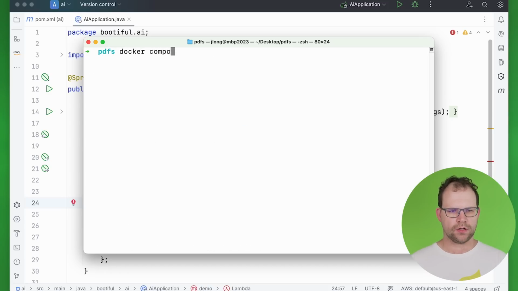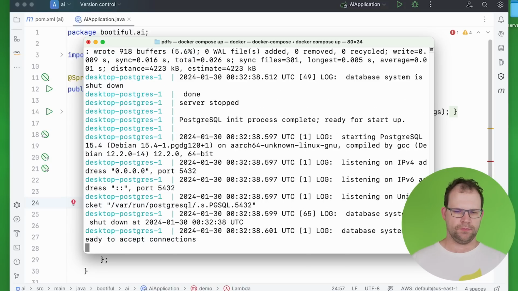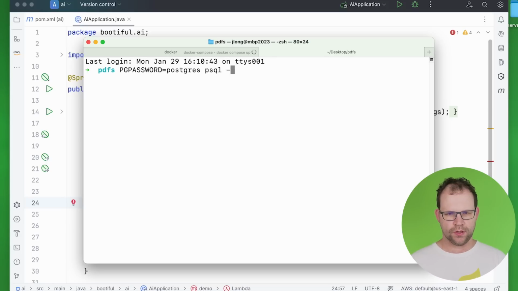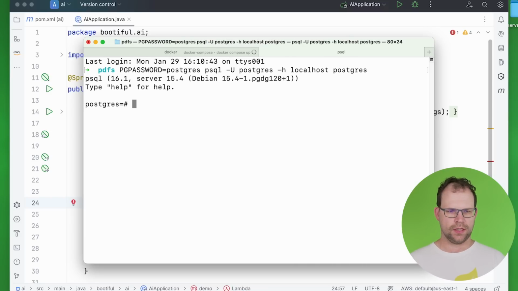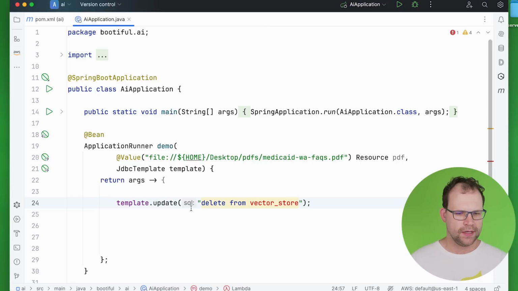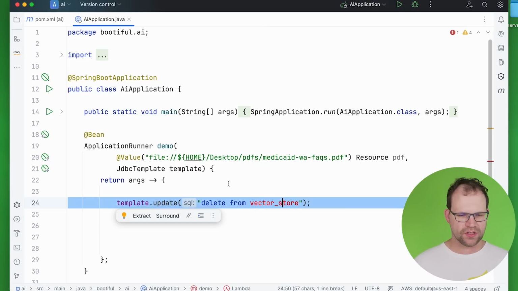Okay, let's start that Docker Compose instance up. There we go. So now it's running in the background there. I can connect to it, right? PG password equals Postgres, psql -U postgres -h localhost, postgres is the database. Okay, and \c vector_store. Here we go. There's nothing in there at the moment. Okay, brand new vector store installation. So we want to delete from it if it exists, right?